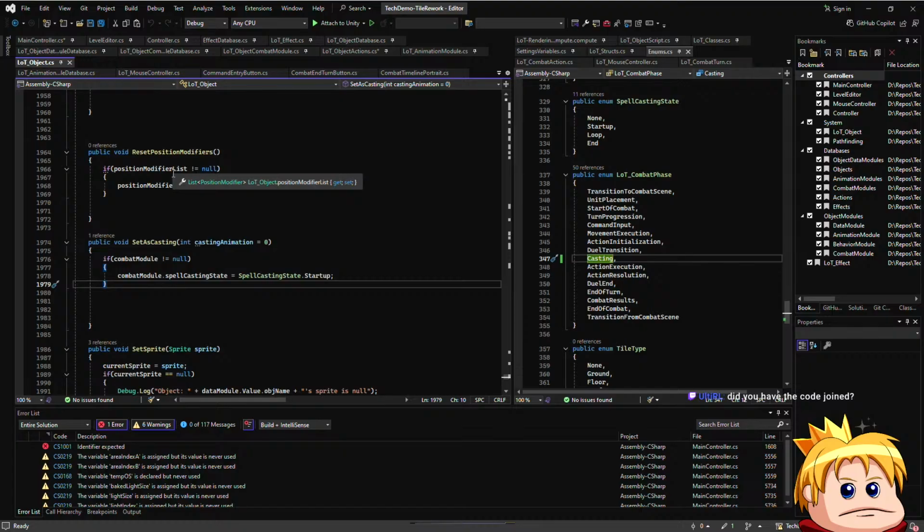Well, in some cases, for casting animations, to determine if we're done casting, I've used the current animation time index and checked that against the animation length to see if we're done. And if we are done, then we progress the code from there. And I just don't like it.